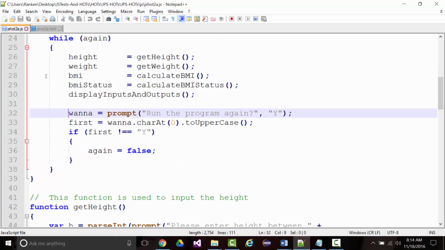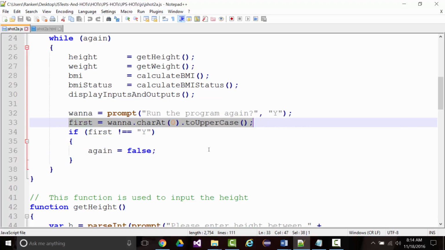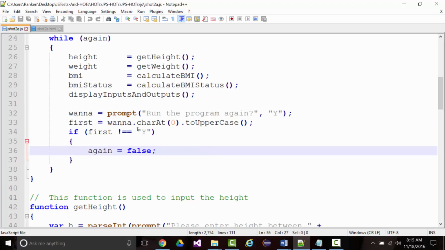Then we ask the person if they want to run it again. We grab just the first character. Hopefully by now, this is making some sense to you. As far as what's going on right here, again, this says just grab the first character. Remember, since we start counting at 0, that's the first character. Then we uppercase it.